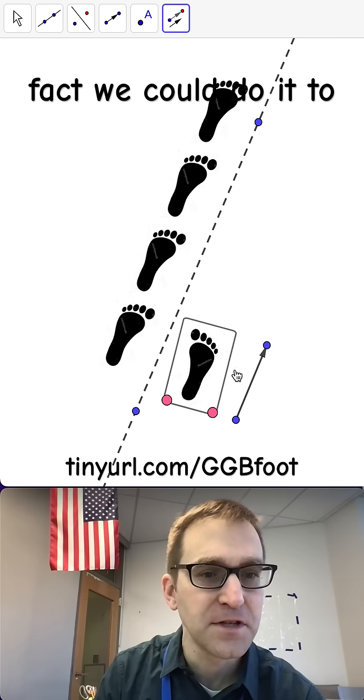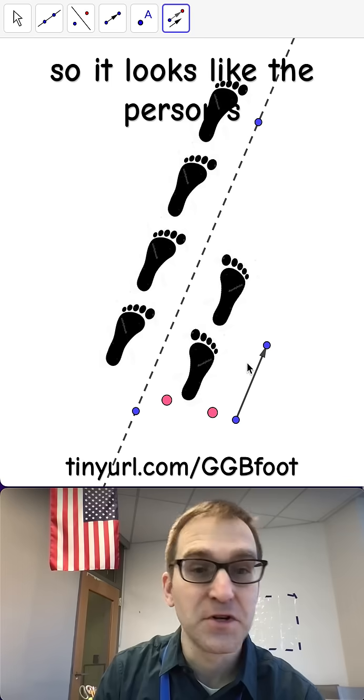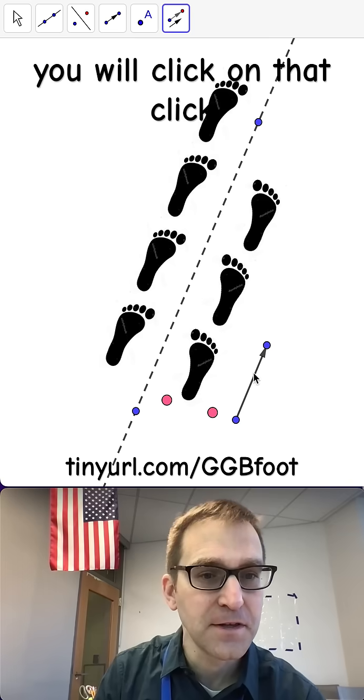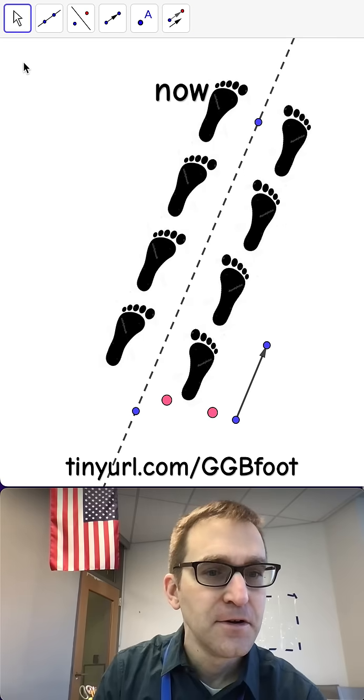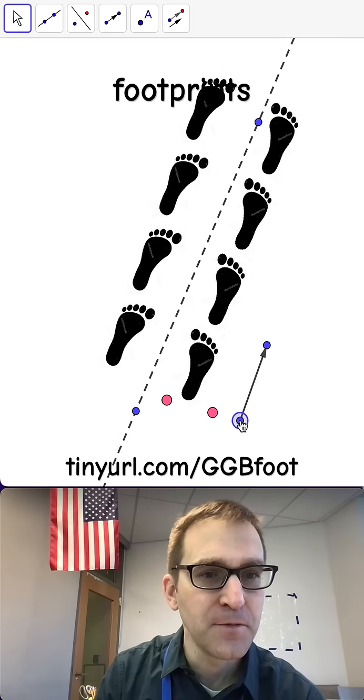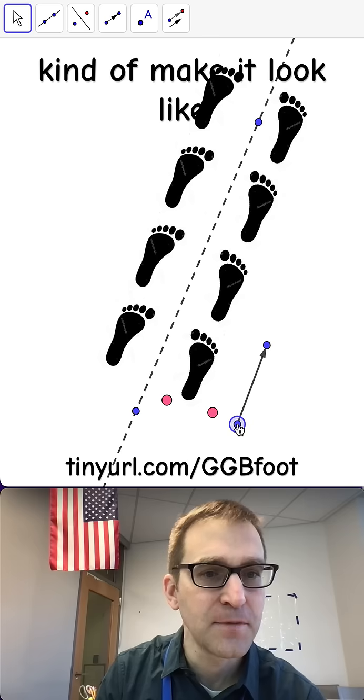In fact, we could do it to this as well, right? So it looks like the person's jumping, if you will. Click on that, click on the vector, click on that, click on the vector. Oh my goodness. And now, how do we actually make it look like a set of footprints? Ooh, see, kind of make it look like that.